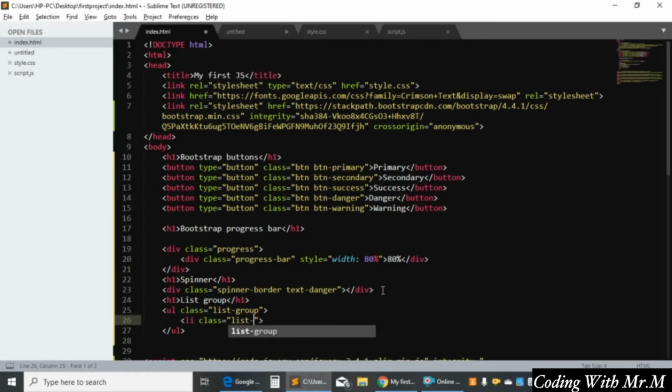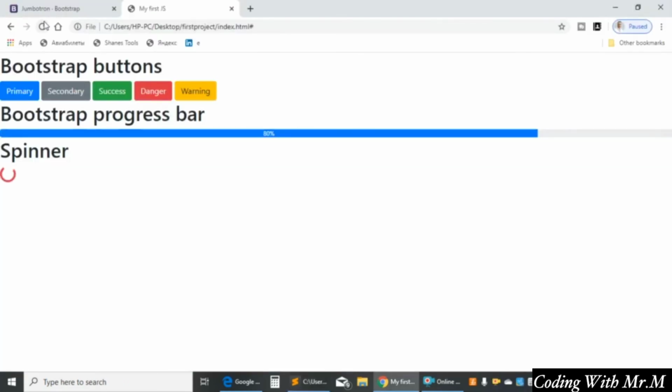List group item, and then call it one. Okay, then close the first one and then copy and paste. Save that and go to the page, refresh. That's the list group with these borders, guys.